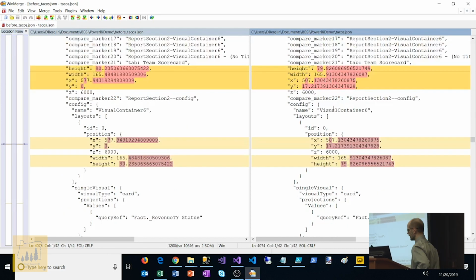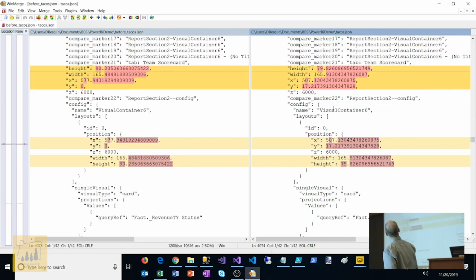But if I go down a little bit later, I can see that, well, there's this thing that says height and width and X and Y. And what does that kind of sound like to you?